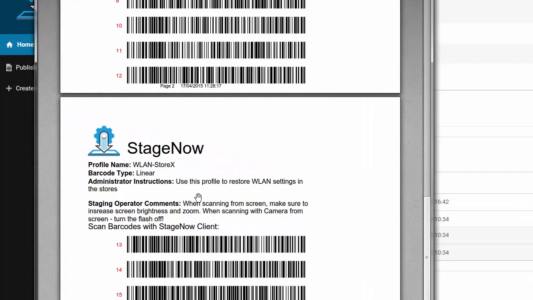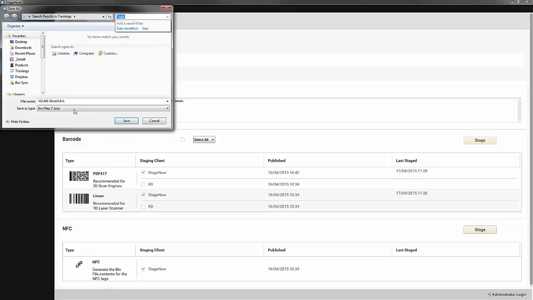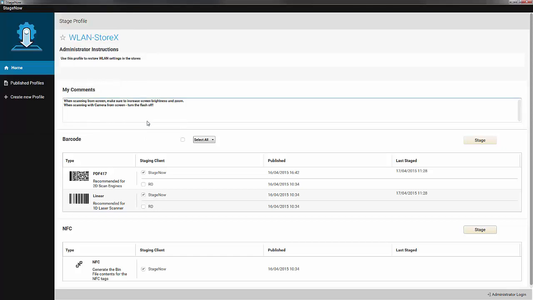We will do the staging a bit later. For now, back to the staging screen. One more thing at the staging screen. If your profile allows for NFC, you can actually generate a binary file and save it later so you can flash it onto the NFC tag using your favorite tool of choice. Well, this is it about the operator mode.